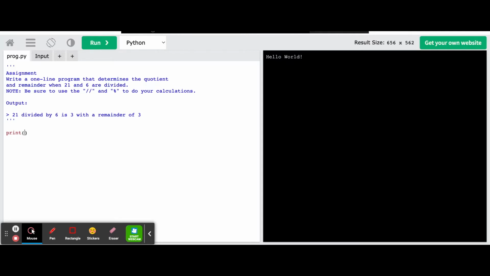Inside our print statement, we will type, in quotes, 21 divided by 6 is, because this is a statement that we want to be copied into the results window. Remember, when you have something in quotations and parentheses, Python will copy whatever is in the quotations and print it on the results window. Next, we will put 21 // 6 to show the integer value of 21 divided by 6 rounded down to the nearest integer.